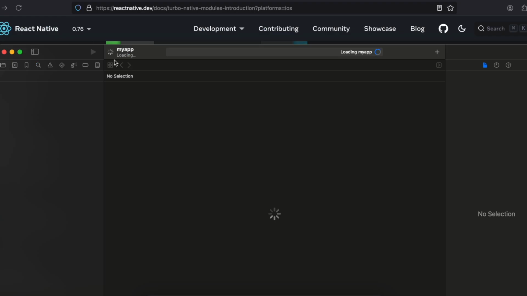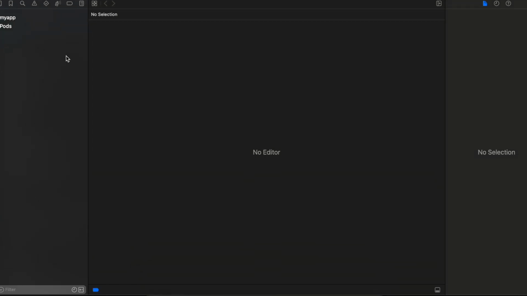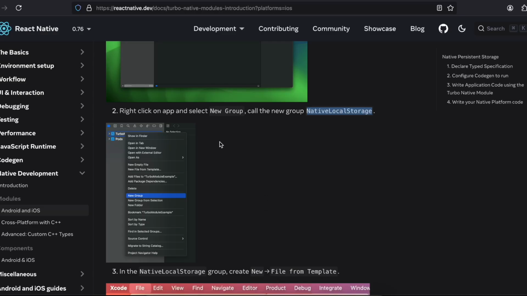Okay, I'll just close this. This is a part of my other project. So here is my app. And here they are saying to create a new group inside it.